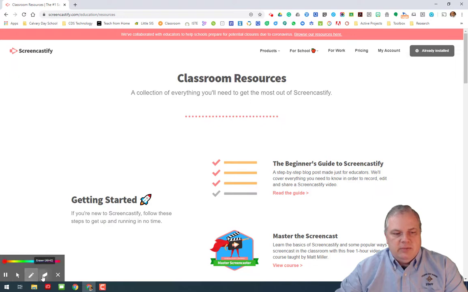So one of these is always going to be clicked, and so if you go to pen, you don't have a mouse, you've got to click back down here on mouse to get back to your mouse. So those are the tools that you have available to you.